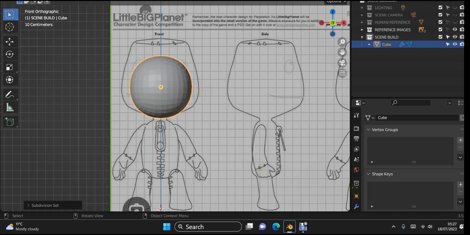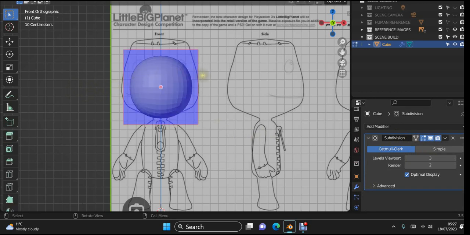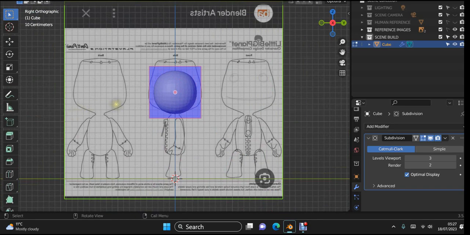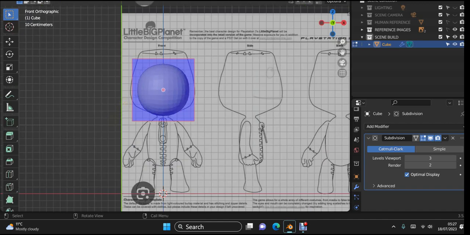So if we come over here to the spanner, or the wrench as the Americans call it, you can see that side of the subdivision surface modifier 3 times. But if I tab into the cube, you can see it's still a cube, so that helps us in a way. Those images are a bit faint for me to see. I should have modified them a bit.